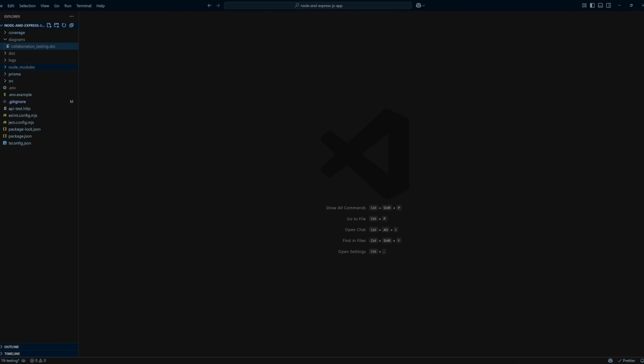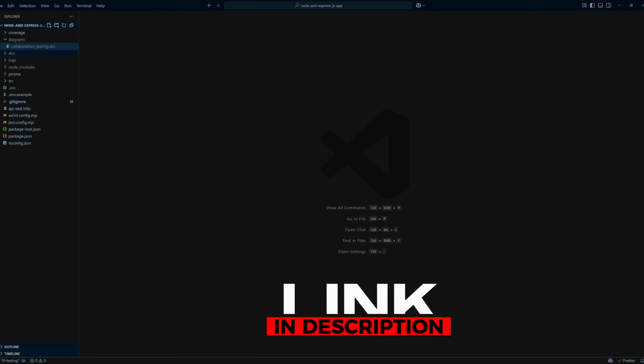I am in Node.js Express project. This is a task manager API that we have been building. As usual, the link to the GitHub repository is in the description below.